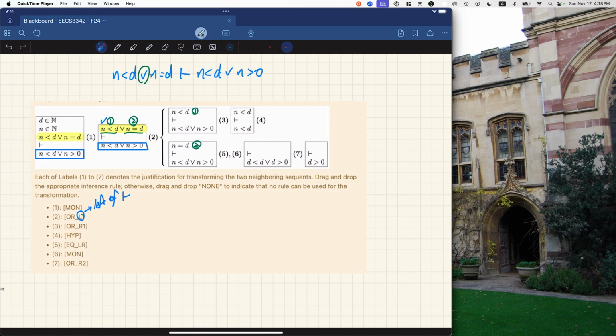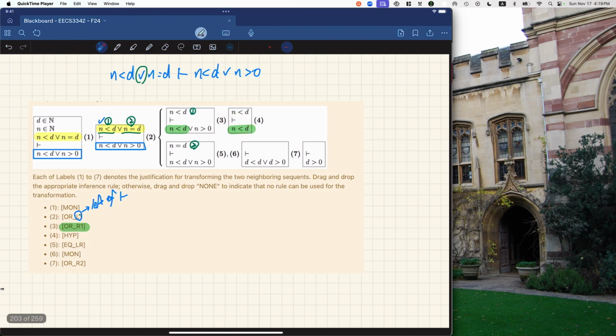But if I choose to prove this one instead, it's going to be OR R2, right? But now you can see that we are really proving n less than d and n less than d. So that's the left-hand side. So that's why here it should be OR R1. All right. And finally, you can see that we got the hypothesis actually appear as part of the goal. That one is going to match the hypothesis rule. So that's why we got this one here, right?